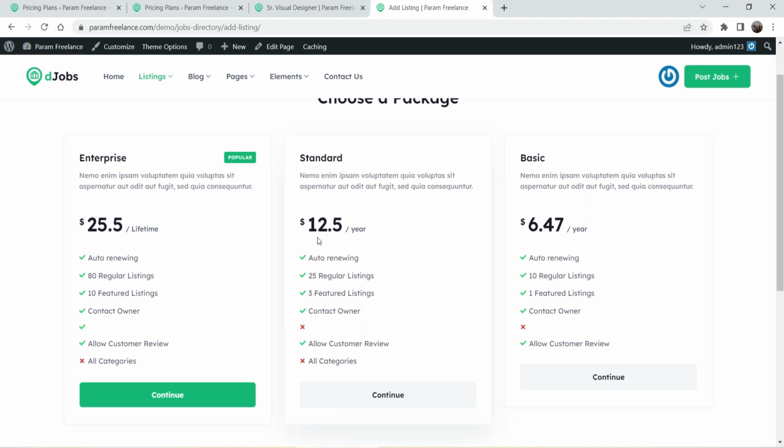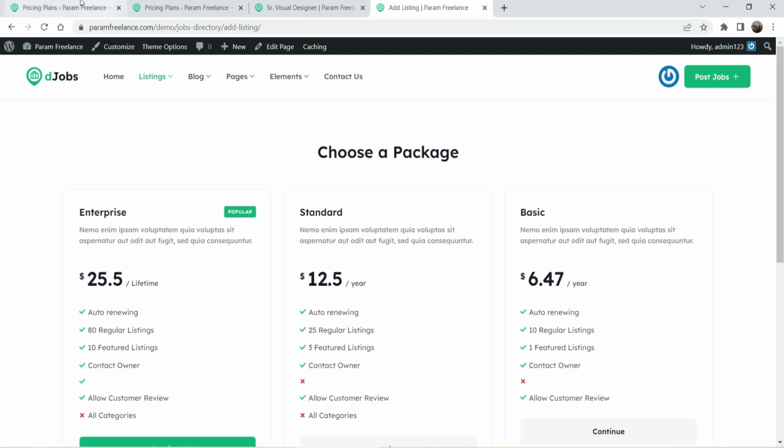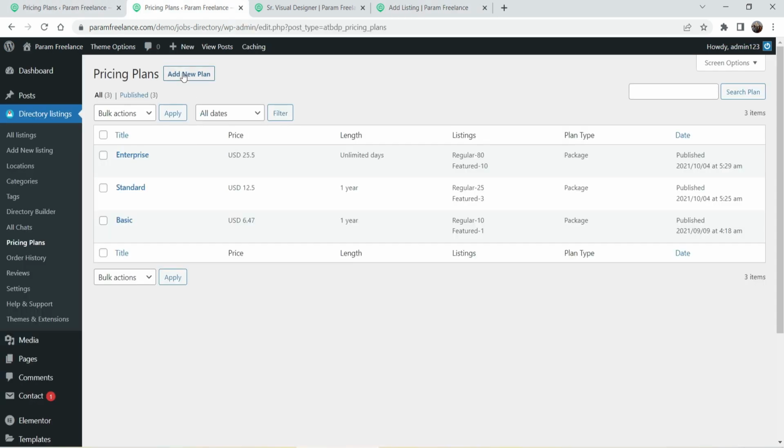The second plan is standard, that is 12.5 per year, 25 listings and 3 featured listing. The third listing is $25.05 lifetime. This will be a lifetime fees and user can publish 80 job listings, out of which they can mark 10 jobs as featured listing. So if you want to add another package, you can simply go to the pricing plan and here you can add new pricing plan.